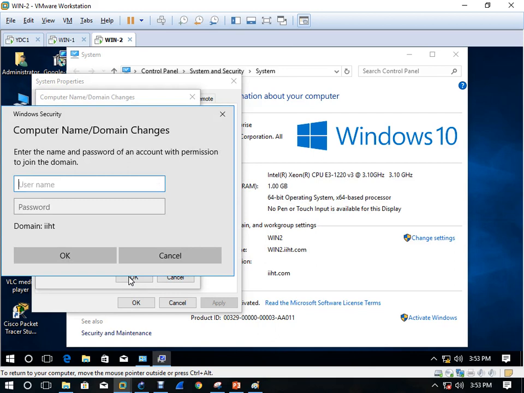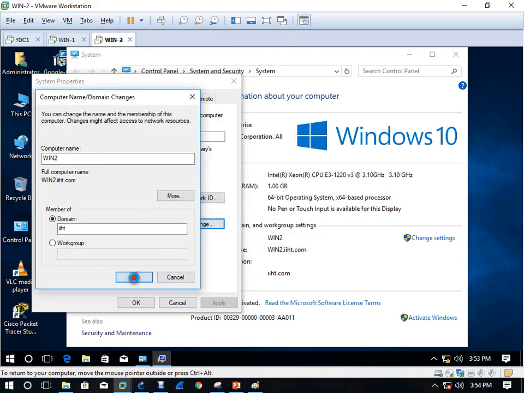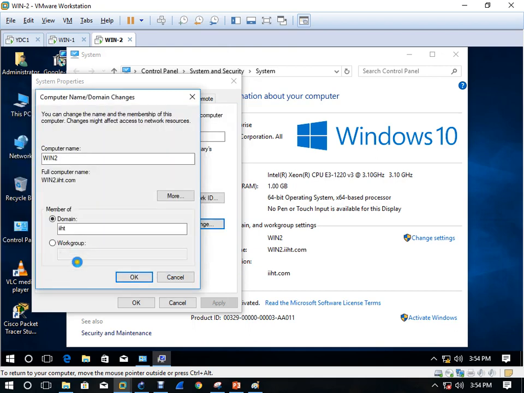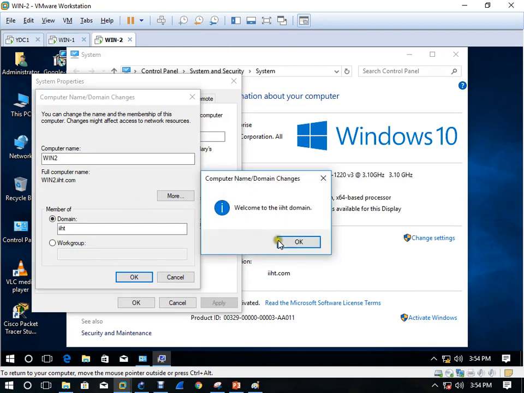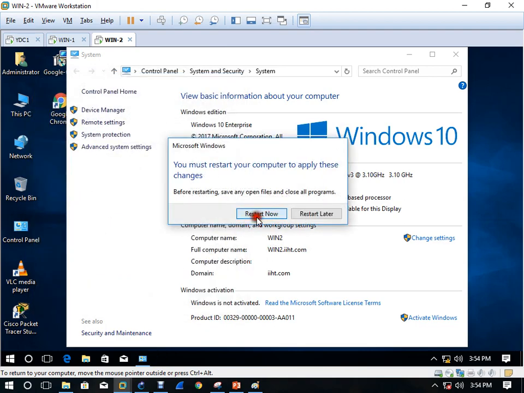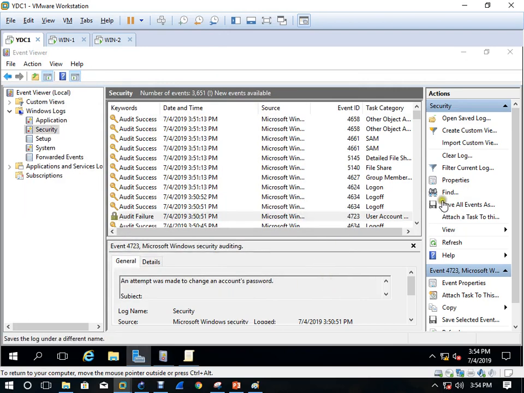Now I am writing student1 with the wrong username and password. And finally I came here, logged in with student2 and added it. So IT1 and student1 I created. I tried to add this machine to the domain controller with the wrong username and password, but successful was with student2. No problem, restart. Now come to the server. Now refresh the logs.